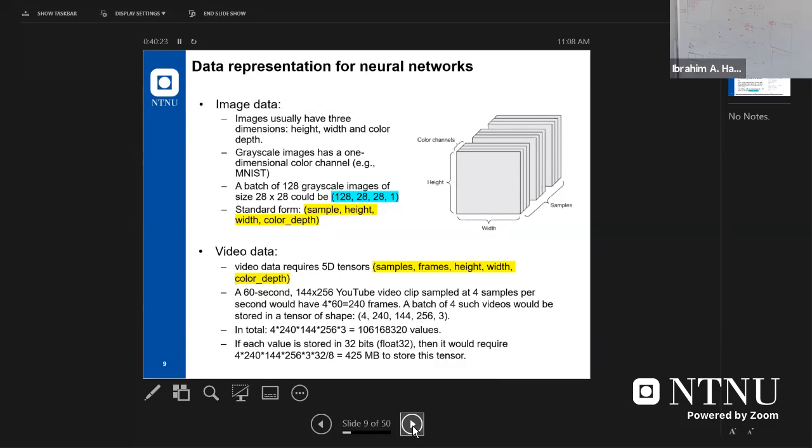So if we have 60 seconds of YouTube video clip of size 144 times 256, with 4 samples per second, 4 frames per second, and it's 60 seconds, in total how many frames will we have? 4 times 60, which is 240. So we have 240 frames here, and each image is 144 times 256 times 3, because we have 3 colors.